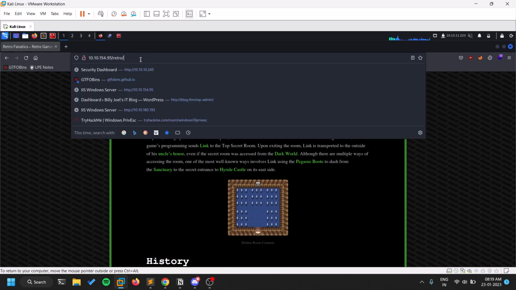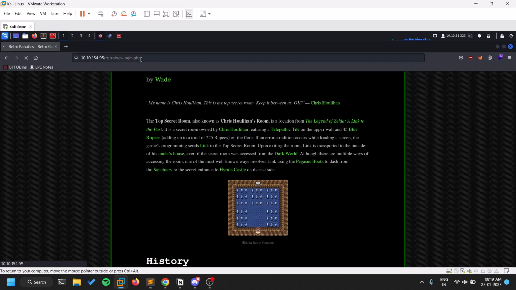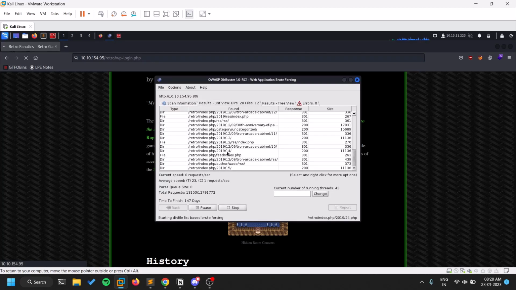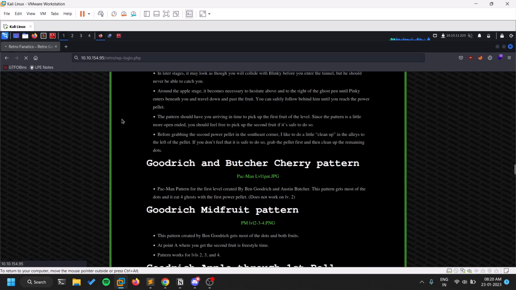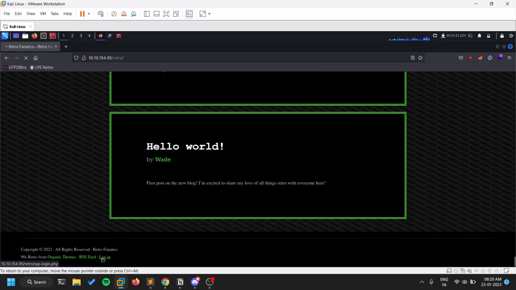You can go to something like wp-login.php. You will even find that in this Dirbuster scan as well, so you don't need to worry. Most of the login pages are based here itself, or you can scroll down or up a little bit and see the login link over here. Anything is fine. That's the basic thing that we do. So we try to log in.